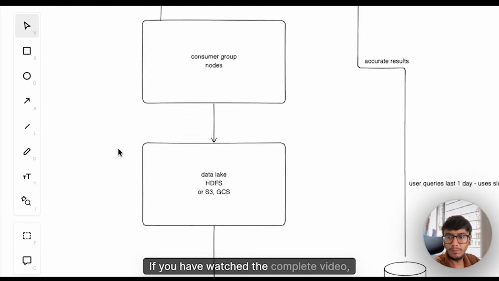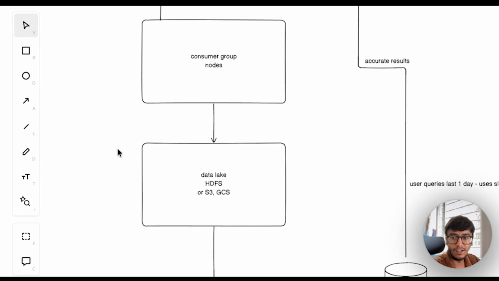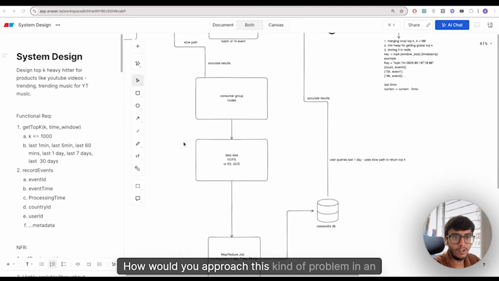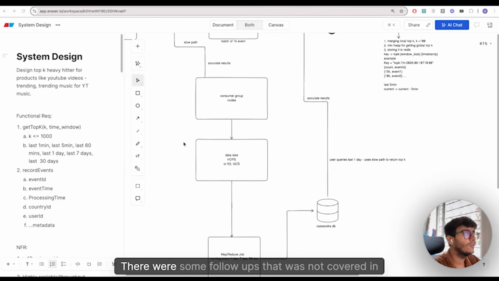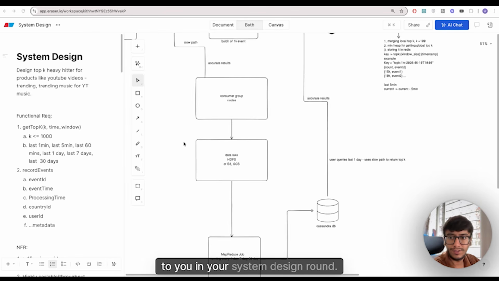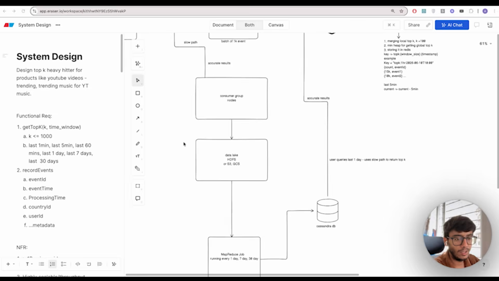If you have watched the complete video, that's great. Now you know how you would approach this kind of problem in an actual system design interview. Now it's quiz time. There were some follow-ups that were not covered in the mock interview, but could potentially be asked to you in your system design round. I would really appreciate someone answering these follow-ups that I'm going to tell you in the comments.